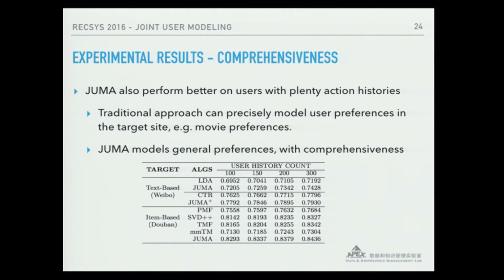Now we focus on the opposite direction of cold start, where the users have more actions than average. Results show that JUMA still outperforms the existing algorithms. For those users, the traditional approaches should be able to precisely model the user's preferences in the target site. The advantage of JUMA here is the comprehensiveness. For example, as we talked about the example between political preferences and the movie ratings, that should be the case here. So that will be all for my talk. Thank you.